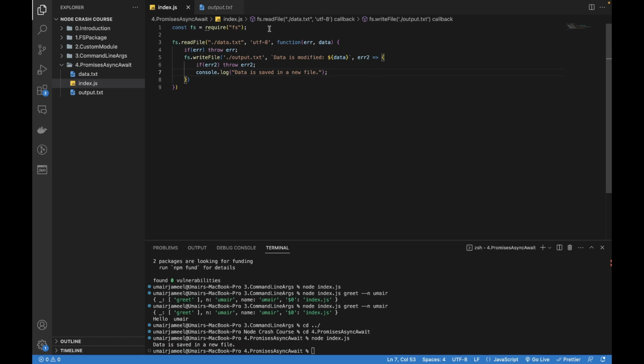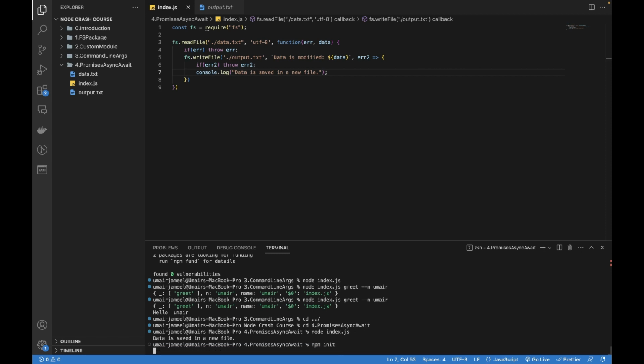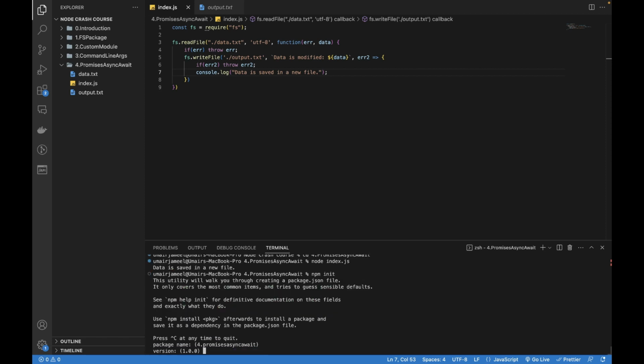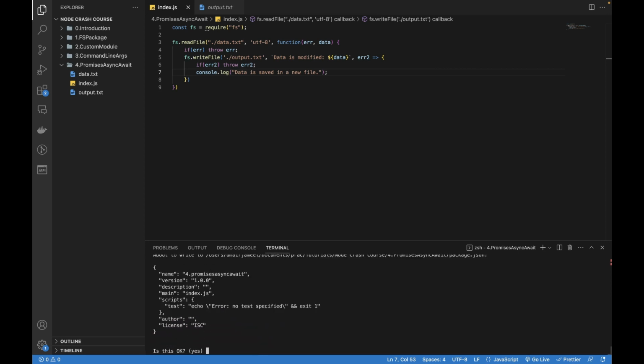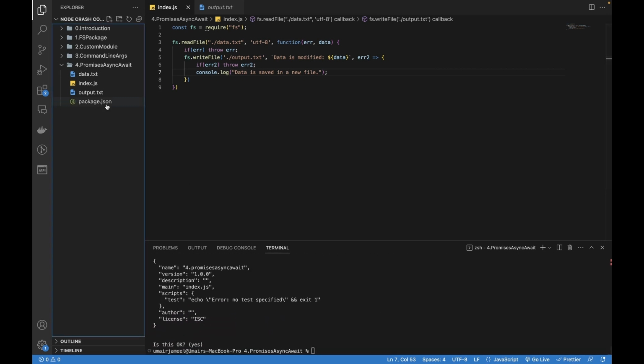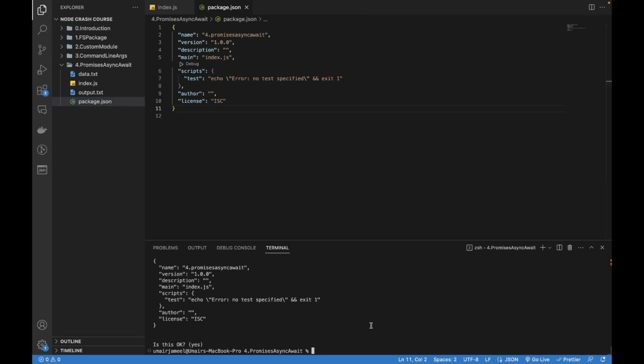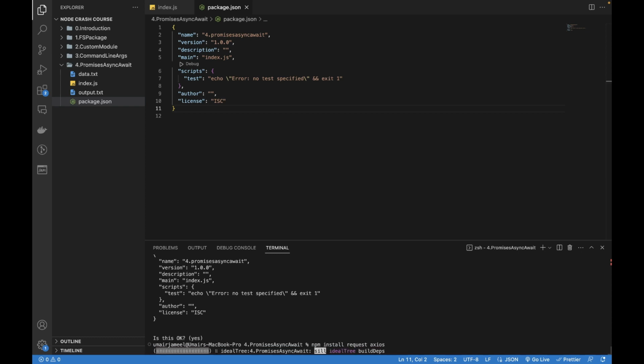For calling an API, I can use the Axios package or even the request package. So let's create a package.json file just like I did in the last video. I'm going to write npm init, and it's going to ask me the project name, and I'll just keep on hitting enter. Okay, so the package.json file has been created. Let's install the request and Axios packages. So npm install request and Axios. It's going to download these two packages, request and Axios, from the internet.